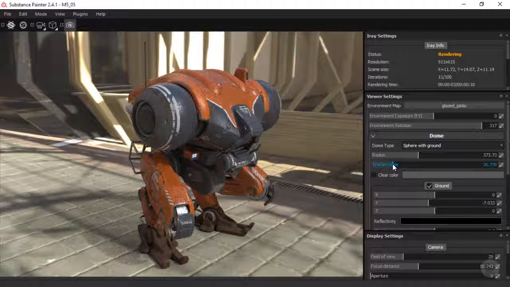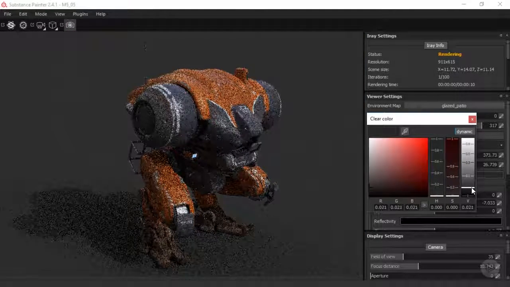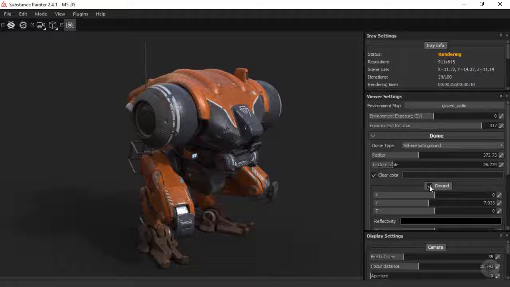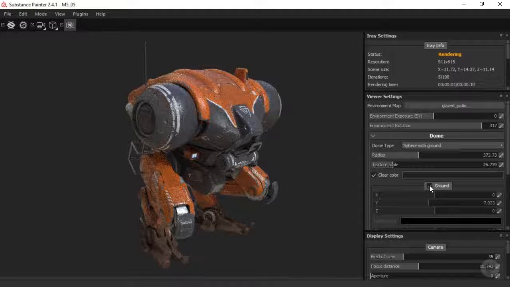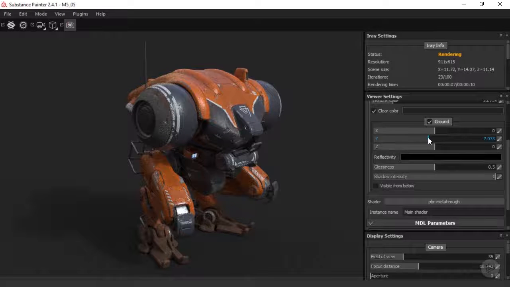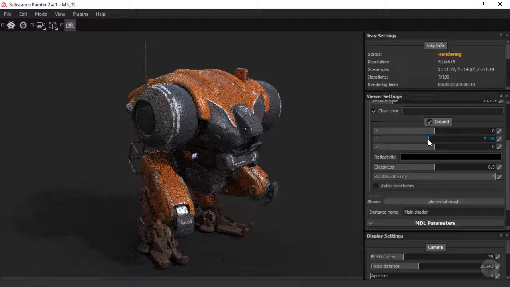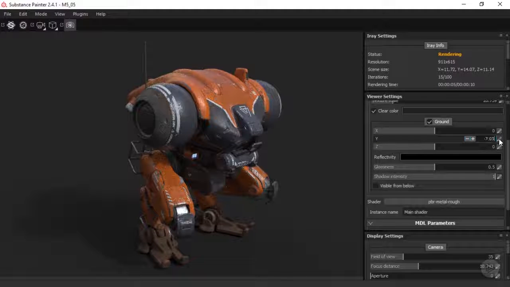If you're looking for more of a clean render without any backdrop, we can choose clear color and just choose a color that will suit the render. Now the ground option is essentially a shadow catcher, so if I disable this, you can immediately see there's nothing grounding the asset. You can always adjust the height of the ground plane if your asset was exported a bit off center. And I'll just move this back to its original spot.